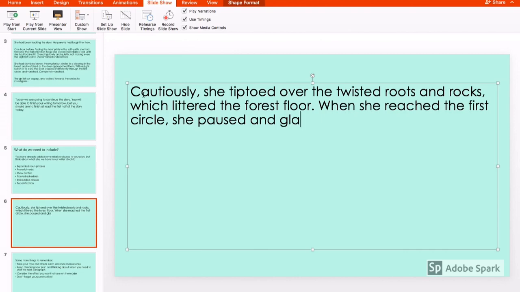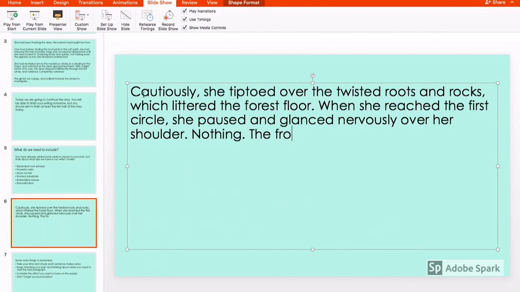And now I'm trying to show the reader how she's feeling a little bit. I've said, "she paused and glanced nervously." This is showing the reader that the girl feels uneasy and nervous, rather than having to actually say she was nervous. "Nothing, the forest was deserted." So two really short sentences to build the suspense a little bit there.